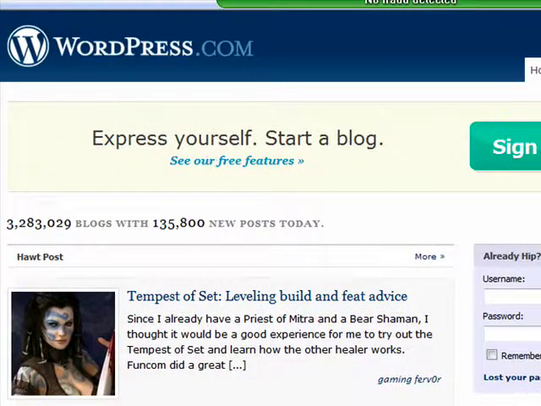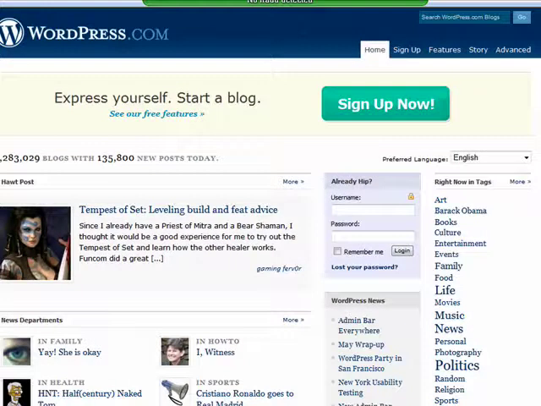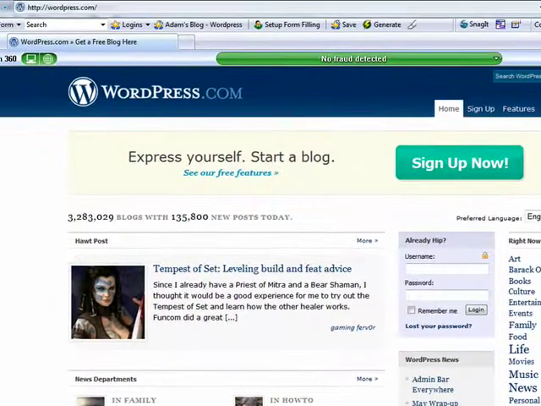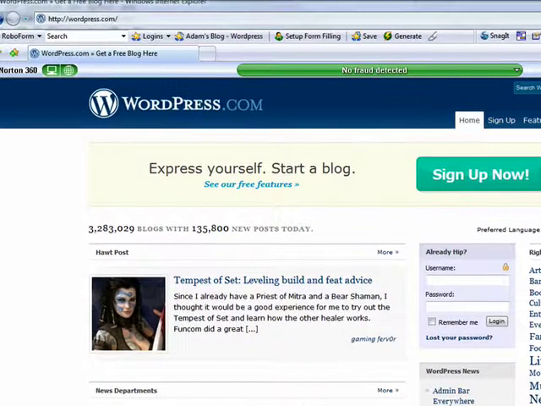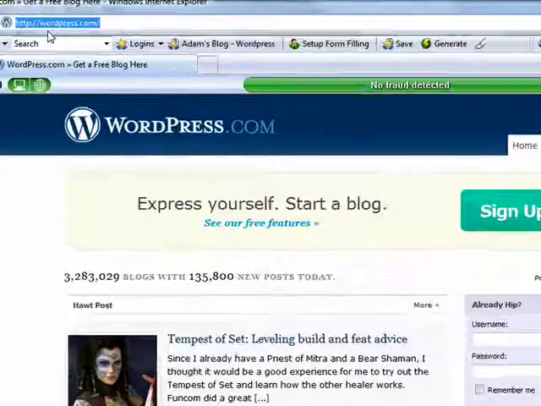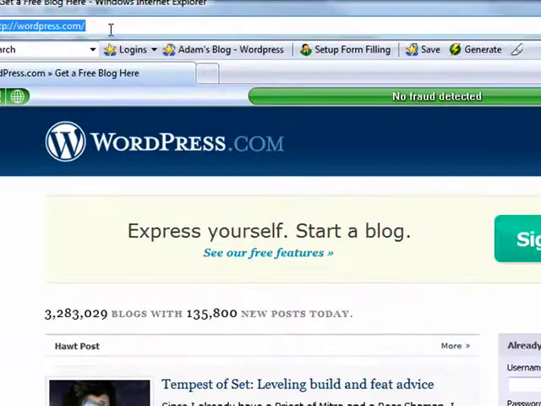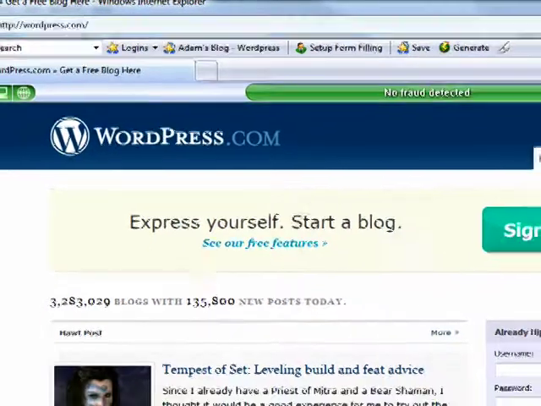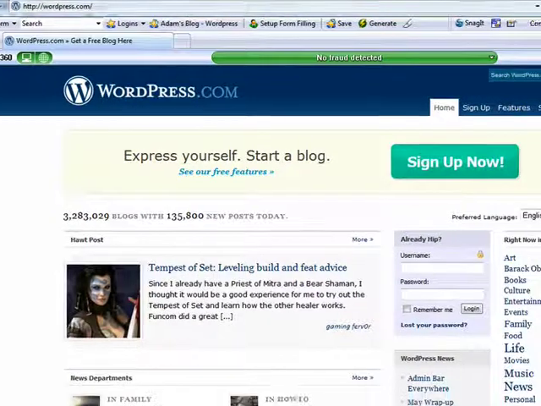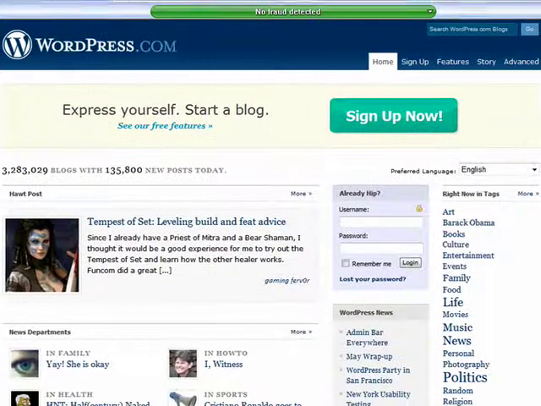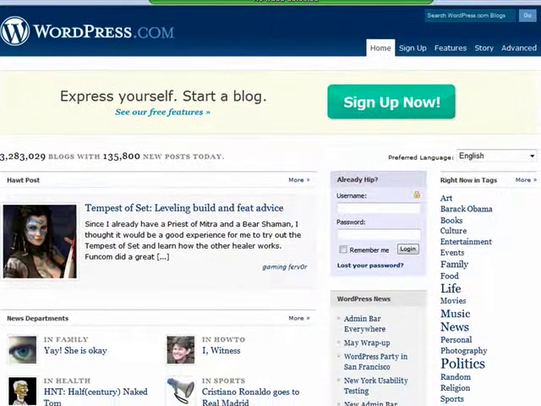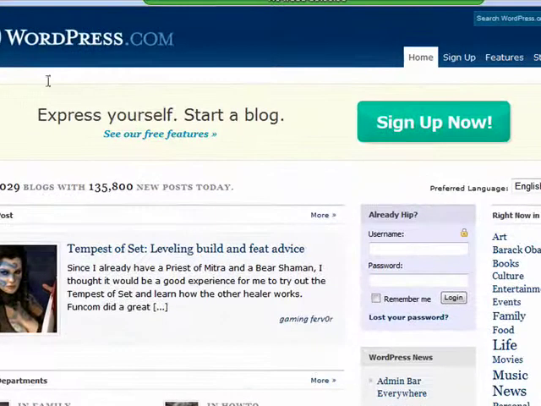So to start off with, to get to this website called wordpress.com, I'll just scroll up here and I'll show you. I actually typed in the address www.wordpress.com, which takes you to this page. And it's really simple to become part of or open up your own website or your own WordPress blog.